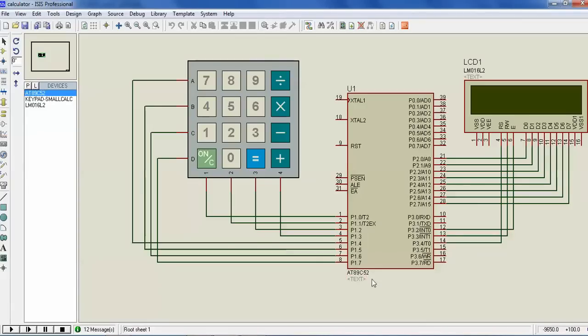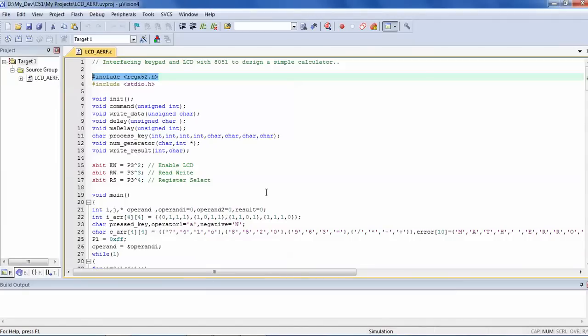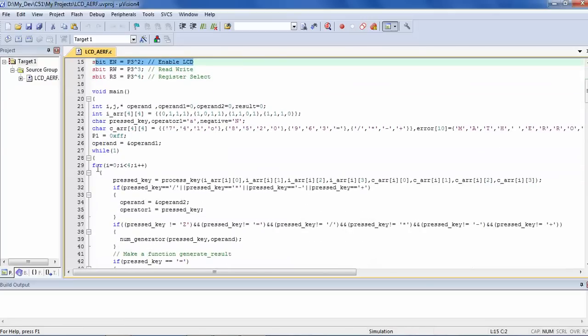It is the AT89C52. It's very similar to the 8051. The number of timers available is greater, and the on-chip ROM is also larger as compared to the 8051. And after that you will see that these pins are used for enabling the LCD, read, write and register select. Okay, this function is used for processing the key.